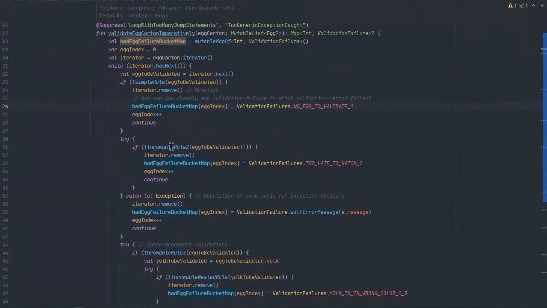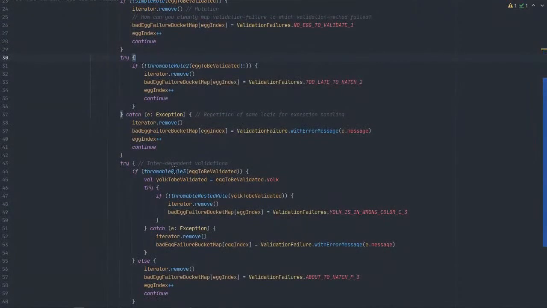Similarly, if I'm doing some throwable rule, imagine some kind of DB operation that throws, I have to do it in a try catch block. And if I have to do it on a child validation, the nesting goes on. When I nest this on a child, this is how it looks: I have a try catch, and before that I have to validate the parent, then extract the children, and then validate the child. So this is not scalable at all.